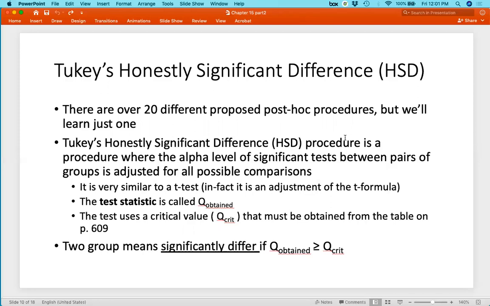So it's called Tukey's, and that's Tukey, not Turkey, John Tukey, very important statistician. It's called Tukey's honestly significant difference test. And it's a procedure where, again, we just are adjusting the alpha level when we test two groups amongst each other. It's a simple adjustment of the t formula.